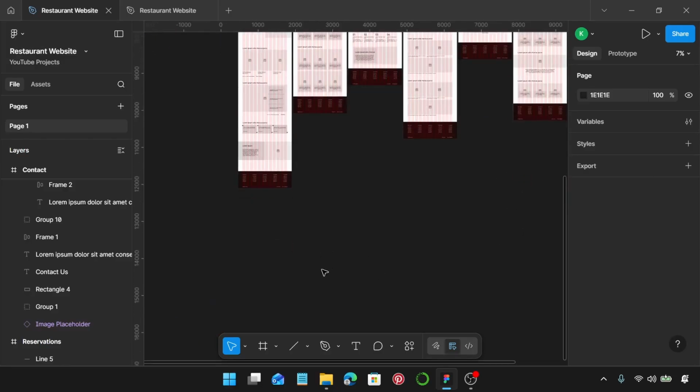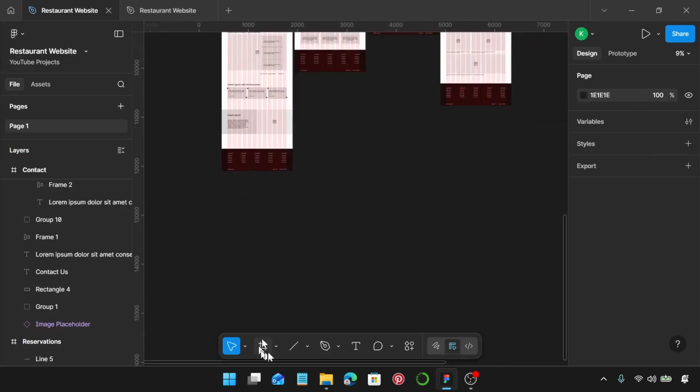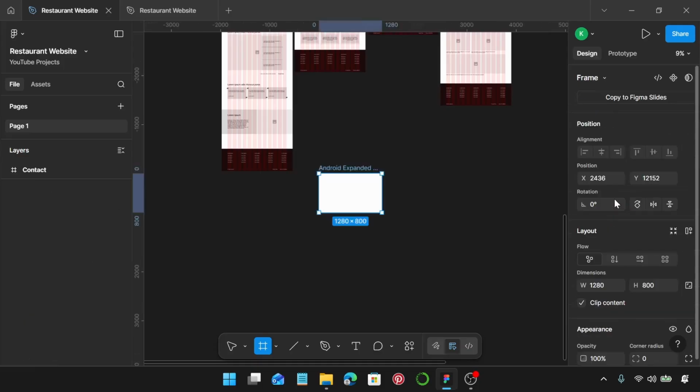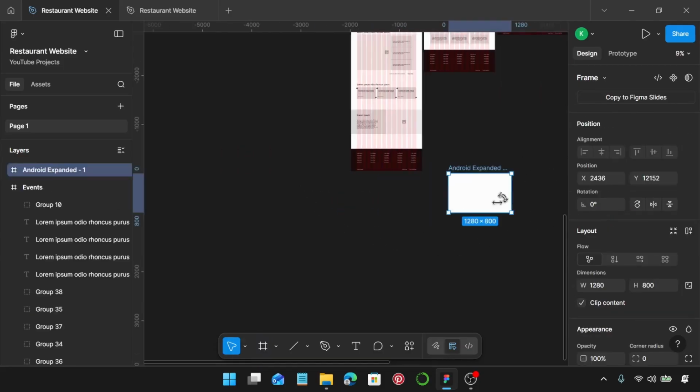So I'm going to go, you can just click on frame. I'm going to select tablet and I'm going to use this Android expanded. I like using this one because there's less redesigning when I'm doing this. When you are working on projects, depending on what you're working on, you may not do this. You may have to use the default state that a tablet comes in.